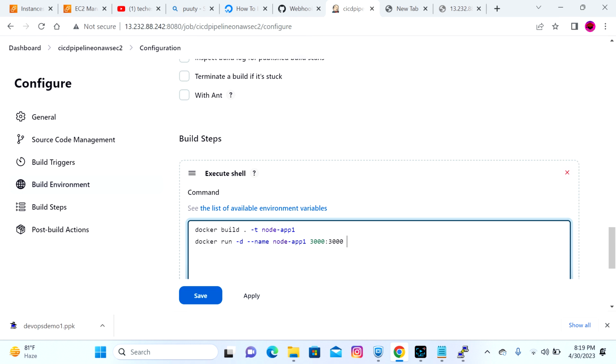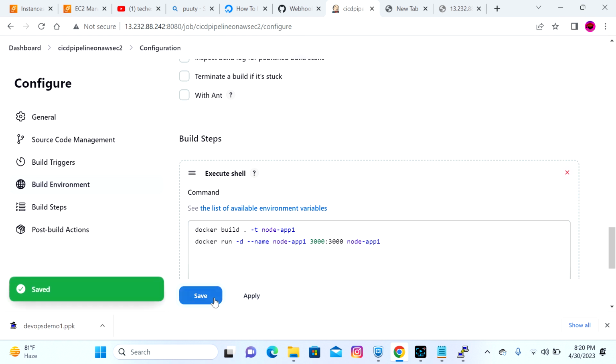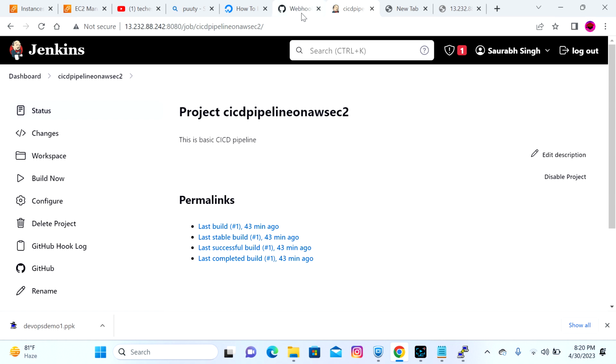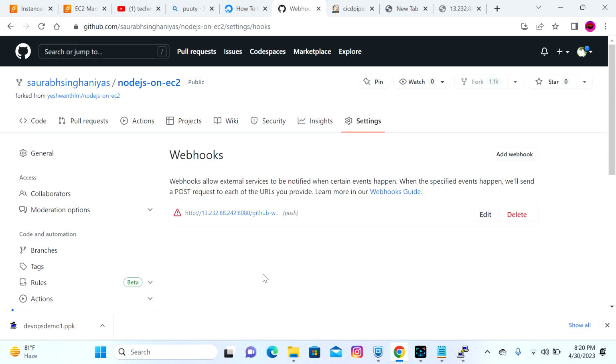And now we just have to give the name, like node app1. Click on apply, click on save. Okay, just one more time, see the webhook status. Why is this webhook not running properly?